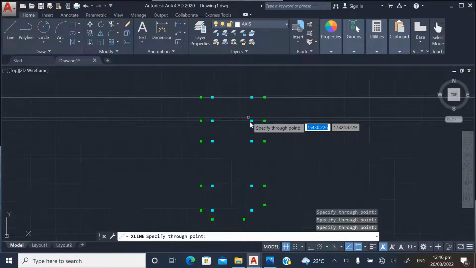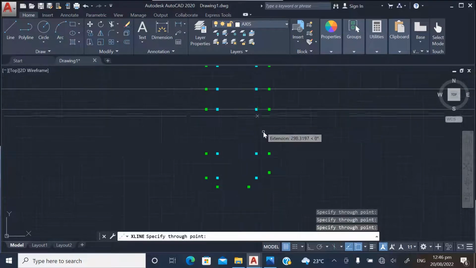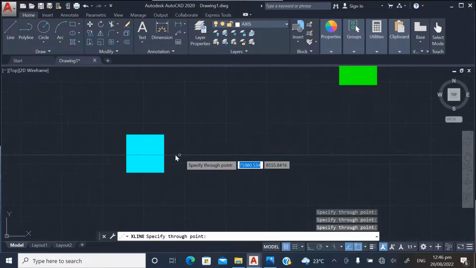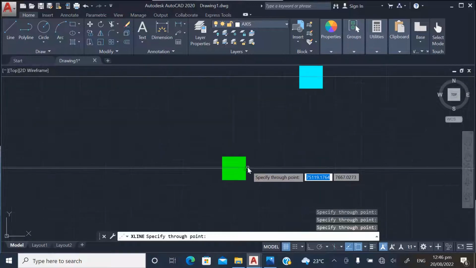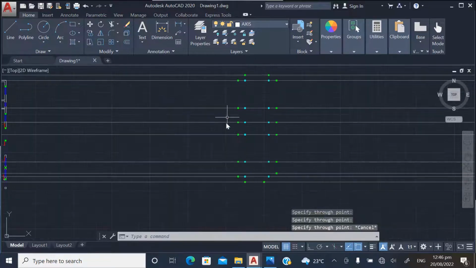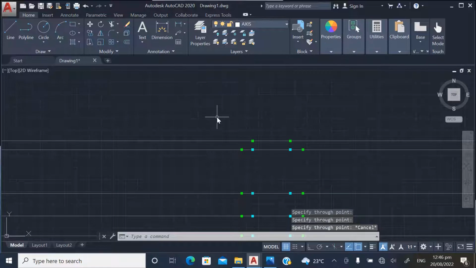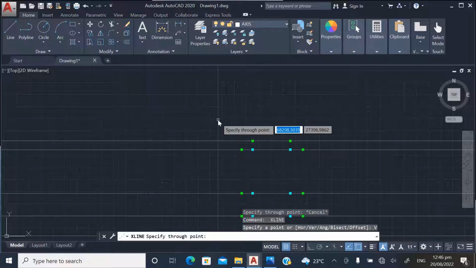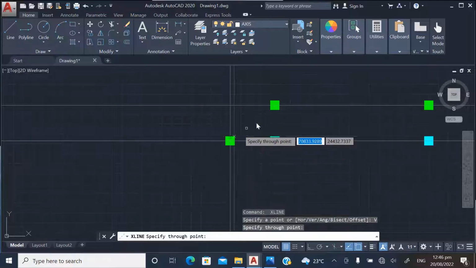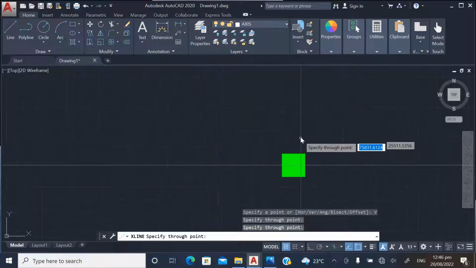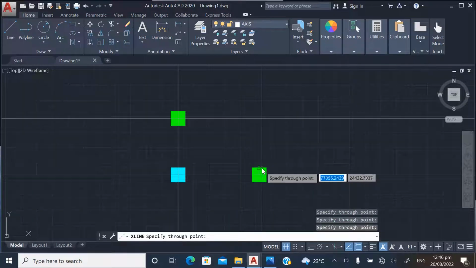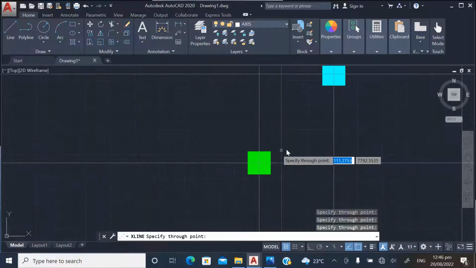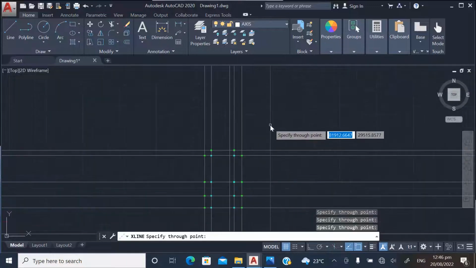Okay, alright, we are done with the horizontal line, so let's do the vertical. I will click on my space bar to repeat the command, then I will type V, that's vertical. So I will pick the center points of the columns again. So here I will pick the center as well. Alright, so we are done.